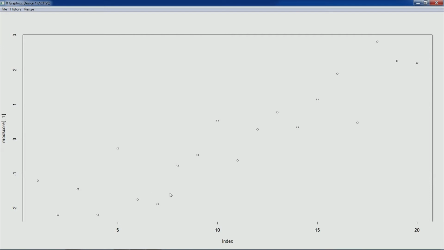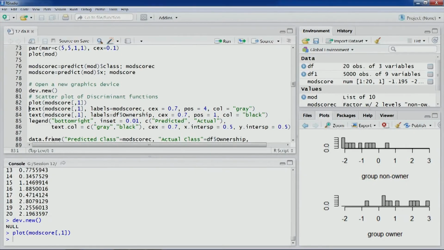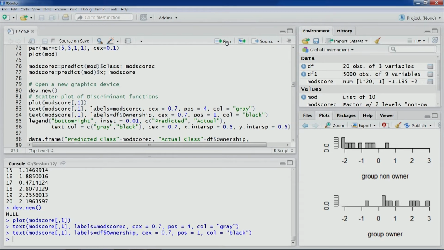You can see here the classification scores for all the observations. So you can see the index. This index is the row number for each of the observations. We have about 20 observations, and for all 20 we have the classification scores. You can see that about half of the observations are scored below 0, and about half are scored above 0, as we have seen in other plots. So let's add a few more details, labels and a legend.